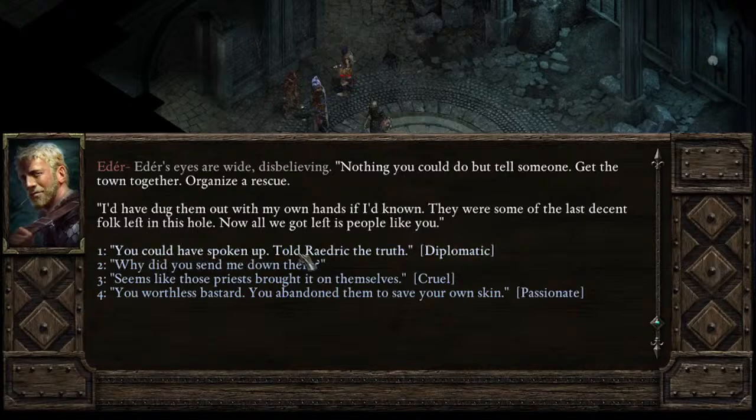You could have spoken up, told Roderick the truth. Why send me down there? Seems like those priests brought it on themselves. You worthless bastard. You abandoned them to save your own skin.